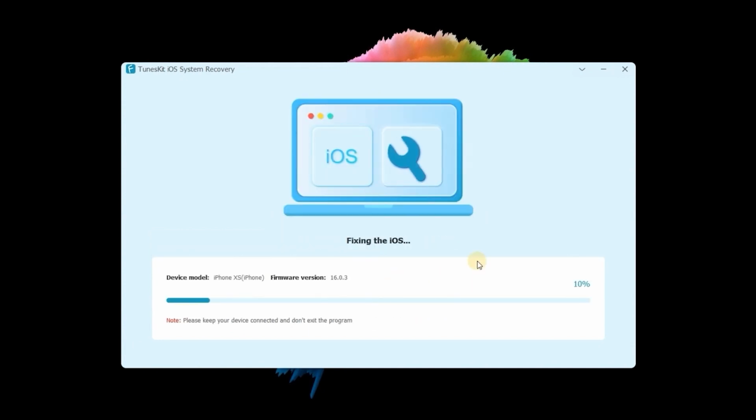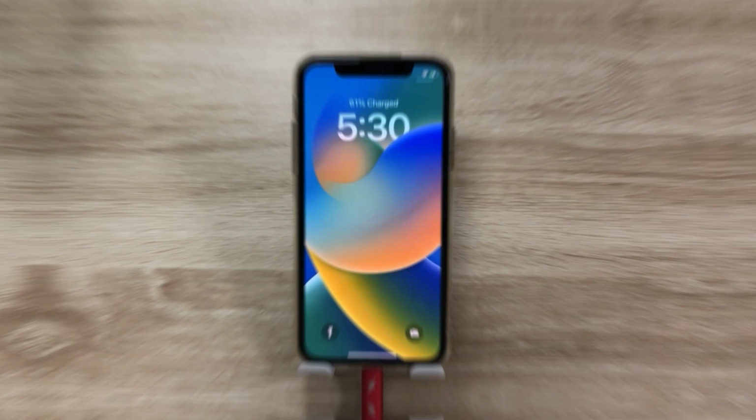TunesKit iOS System Recovery will start to fix your iPhone. Just make sure your device is connected to the computer, and wait several minutes, your device will be fixed. Then try Instagram again.